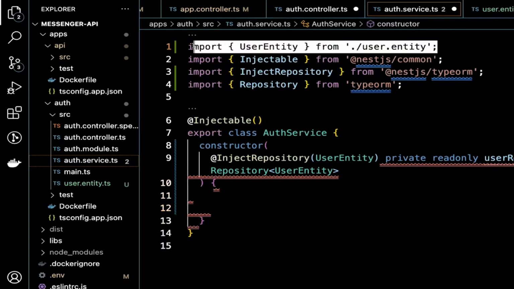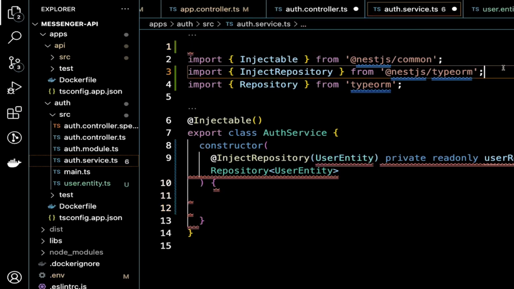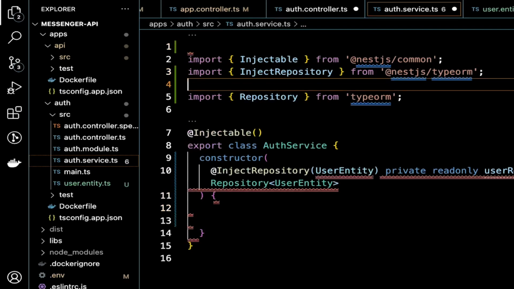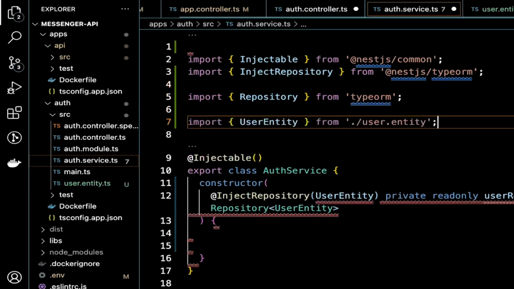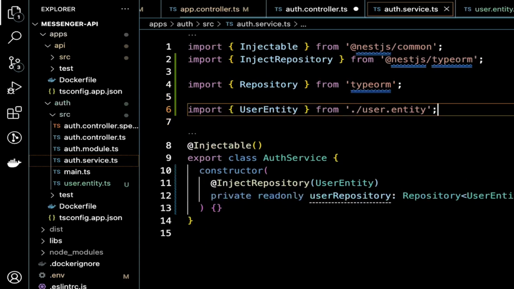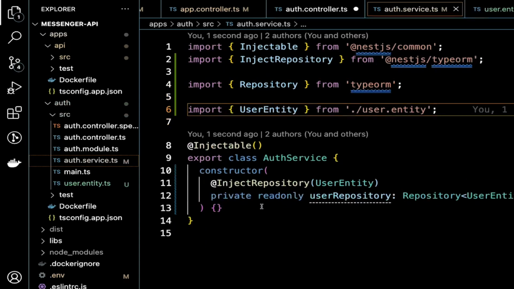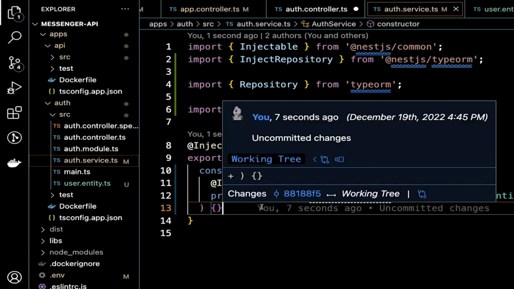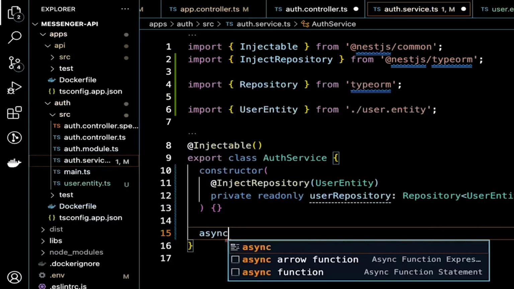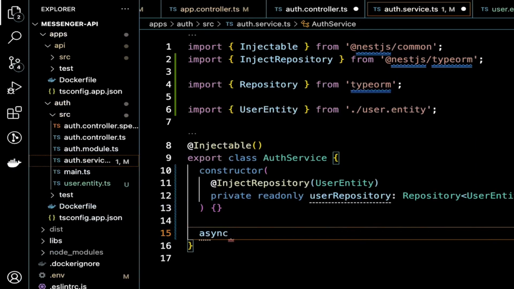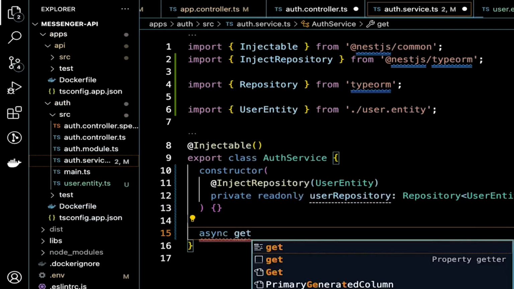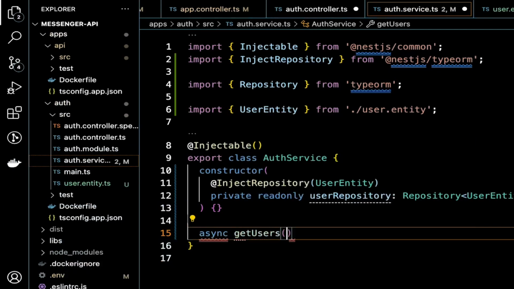And let's just go ahead and put our Nest variables up the top here. So we just organize that a little nicer. Have third-party ones here, and then also have our stuff in here. So we've injected the user entity. Now we can just have a simple function here. So we're going to need to access the database. So we can have an asynchronous function here, and we'll just call this getUsers to match the controller.